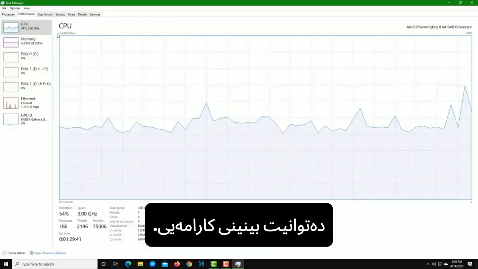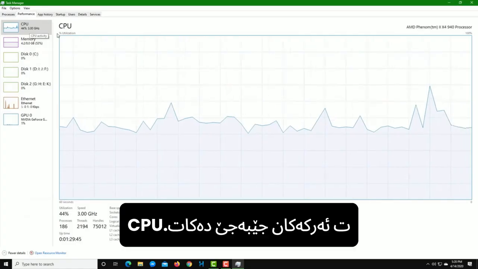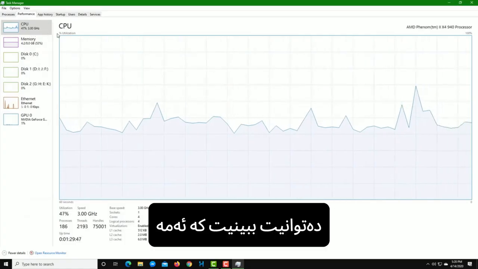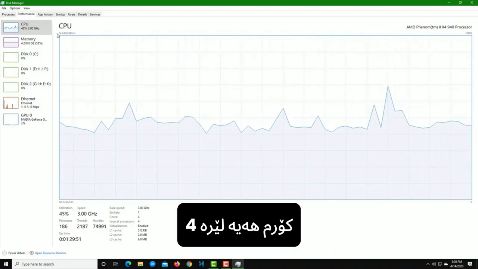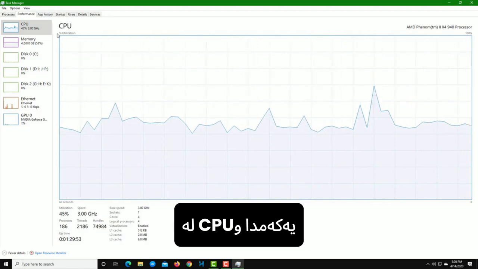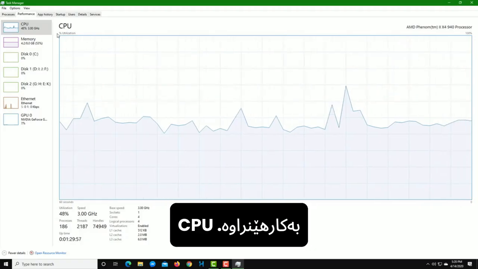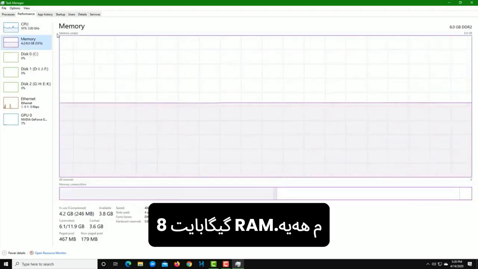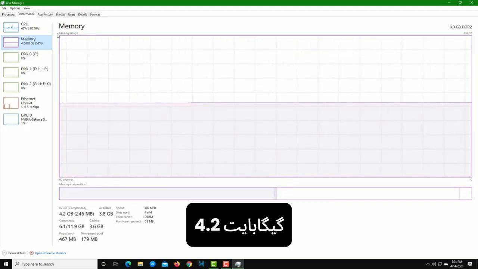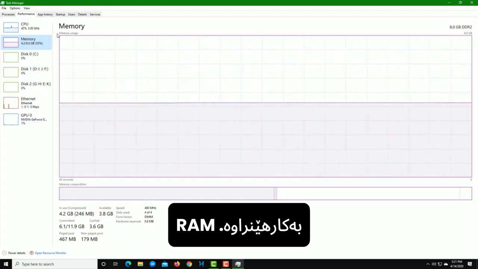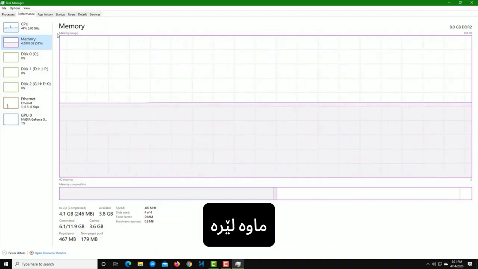On the right side, you can see there's performance. So you can see how your CPU is handling tasks right now. You can see that this is my CPU speed. It's 3 gigahertz right here. I got 4 cores over here on my CPU, and it's utilizing 47% of the overall power the CPU has to offer. I got 8 gigs of RAM, and you can see that right now it's using 4.2 gigabytes of RAM right there, and now I have 2.8 gigabytes remaining right over there, just like this.